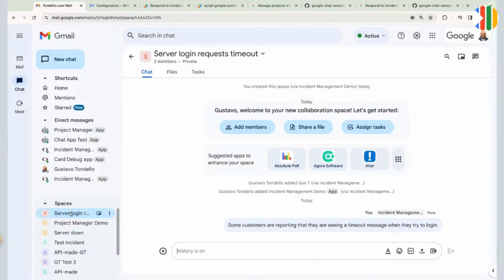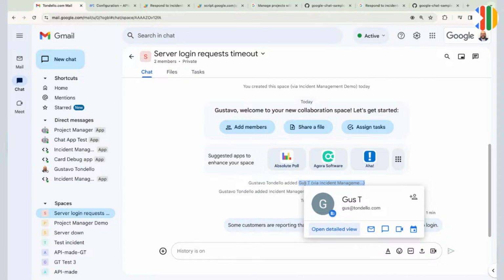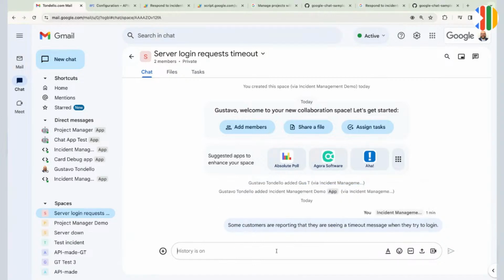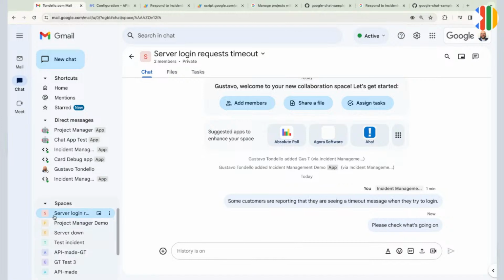So this space was created automatically by the app, and it's a regular chat space. And then the person that I requested to be added when I filled out that form was also added automatically by the app to this space. And then users here could collaborate normally. And then I'll go to my other window here and just simulate that the other person responded.